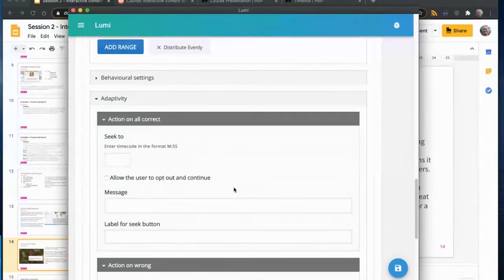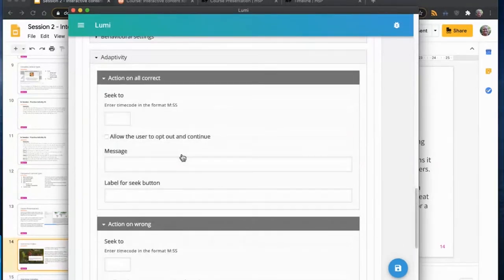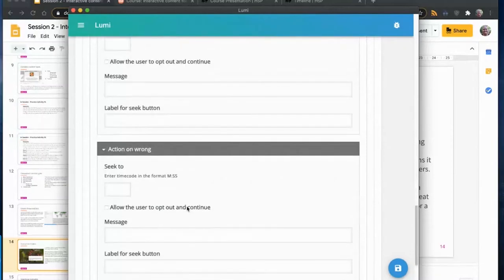The granularity is not super deep, right? Did they get them all right, or did they get something wrong? But that's okay. That's easy enough to work around. But what we can do here is send the user to a particular point in the video, so that we leap them backwards or forwards to some spot where there's pertinent information that they need to consume. I can also let them choose to say, nah, I don't need to go back and rewatch that. It's up to you to allow or not allow that behavior.